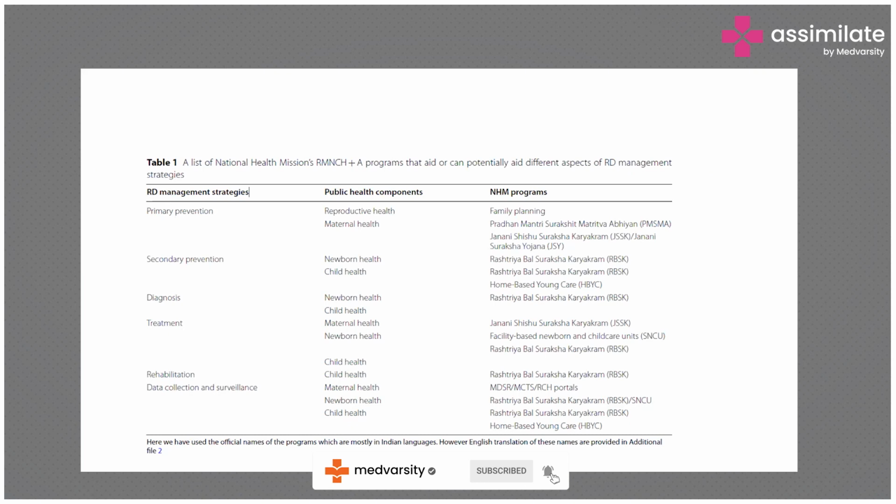The primary prevention is part of reproductive health. So we can do the family planning program, Pradhan Mantri Surakshit Matritva Abhiyan, Janani Suraksha Yojana, Rashtriya Bal Swasthya Karyakram. We can use all these programs to identify the disease as early as possible and prevent it, whether it is primary prevention, secondary prevention, or something like that.